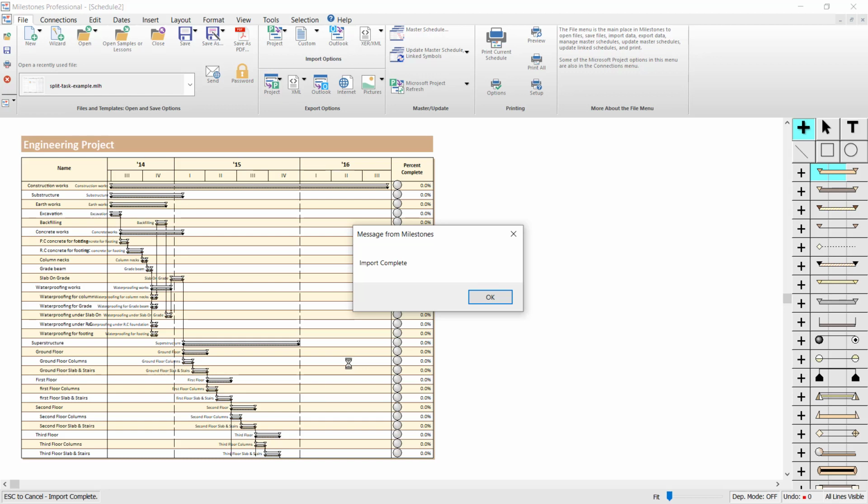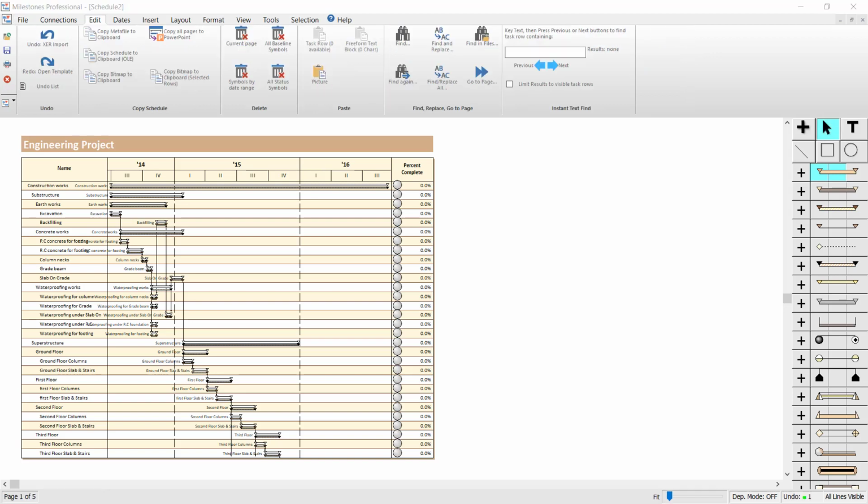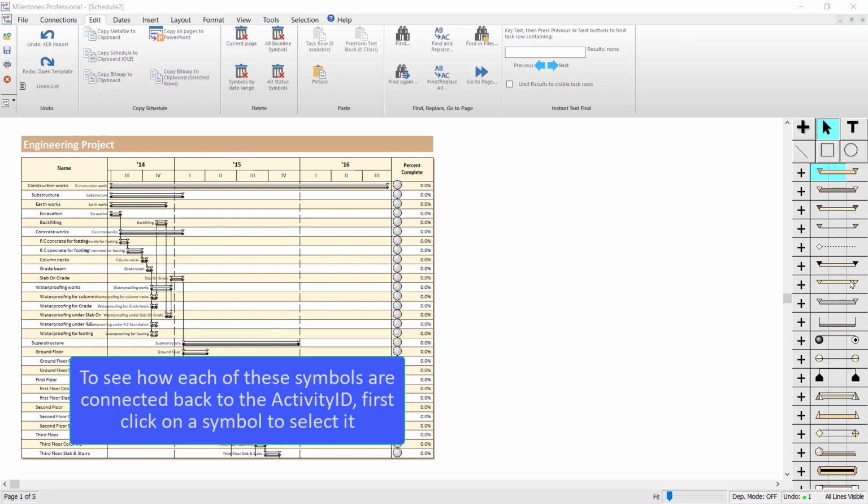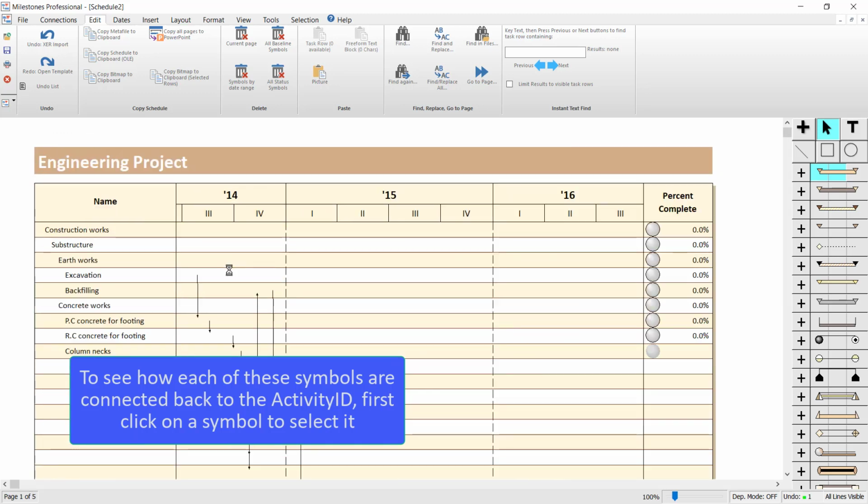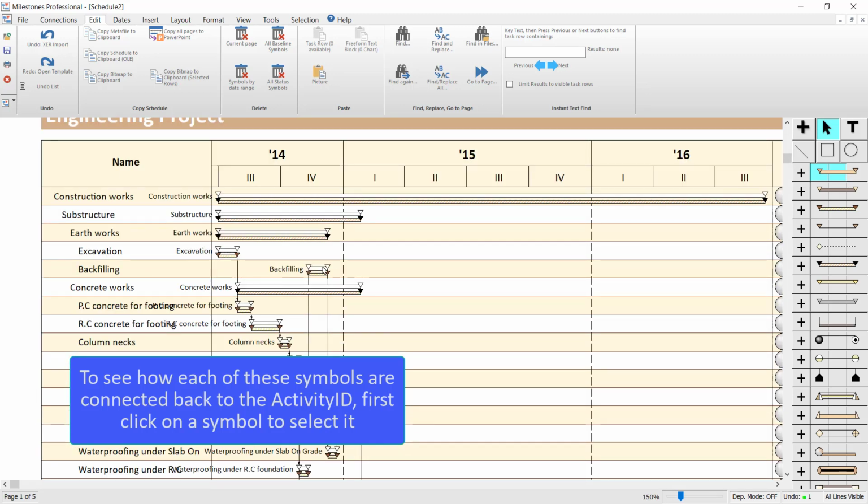And then it says import complete. I can press OK. And there you go. I imported that schedule from the XER file. Now if you want to see how this information is connected back to the XER file, we can use the arrow tool and zoom in on the schedule using our mouse wheel and the control key.